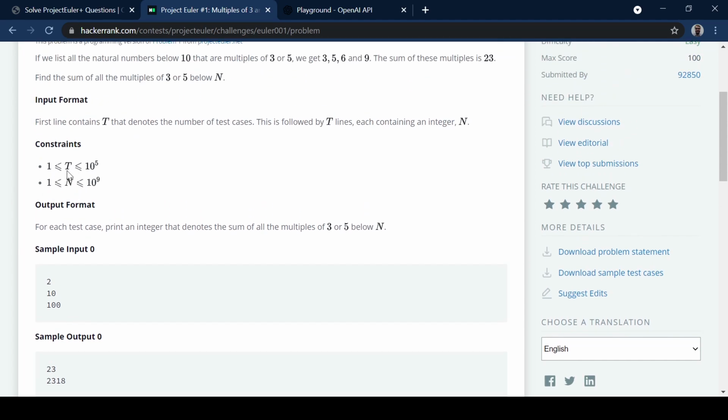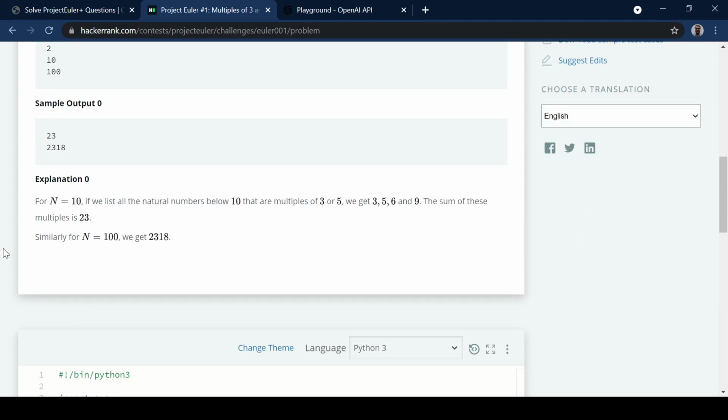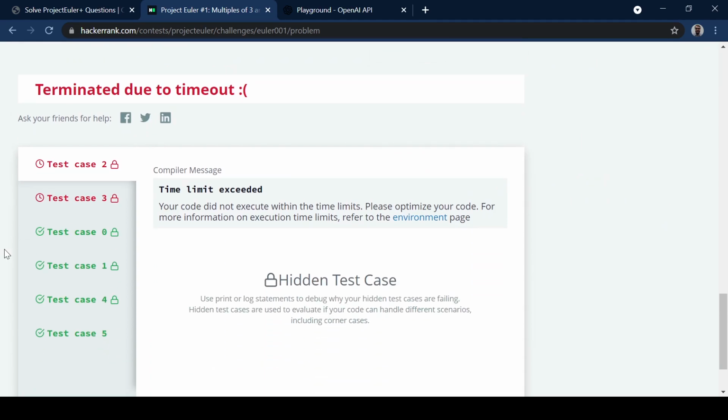the inputs. So for t, the number of test cases, there can be up to 10 to the 5, which I think is 100,000 test cases, so that's a lot. And for n, it can go up to 10 to the 9, which is up to 1 billion. So the largest thing, it could ask you to add all of these multiples up to 1 billion, and that's a large number in this context.